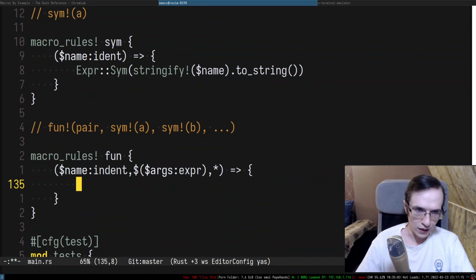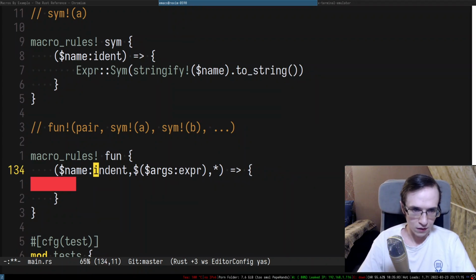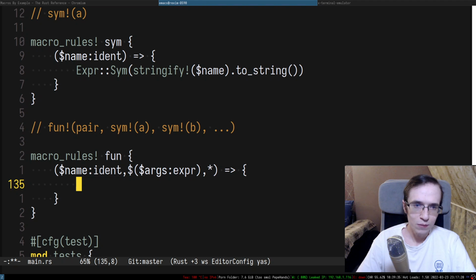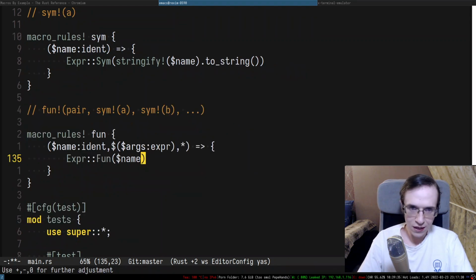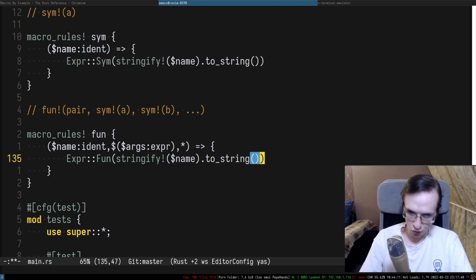All right, let me see. How are we going to expand it? What are we going to expand it to? We're going to do expr fun, and here I'm going to specify the name. But the name is just a symbol, just an identifier. I have to stringify it, turn it into a string literal. After that, I have to convert it to a string.